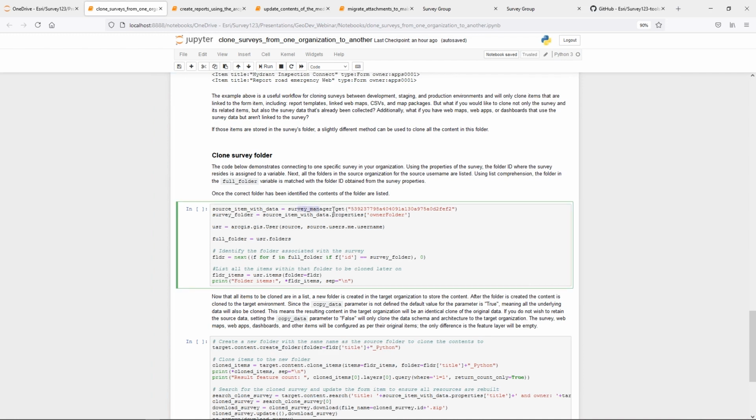So again, we're going to use our survey manager, and we'll get this specific item ID from the survey form item. So that's the item ID for that form item. Here, using the properties of that form item, we can obtain the item ID of the folder that survey is stored in. And then next, we'll make a connection to our user account and list all the folders that are present in our user account.